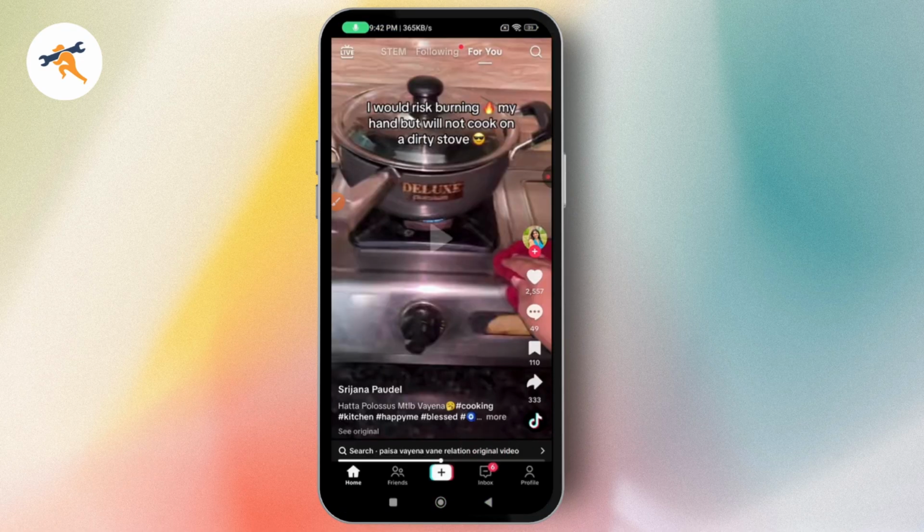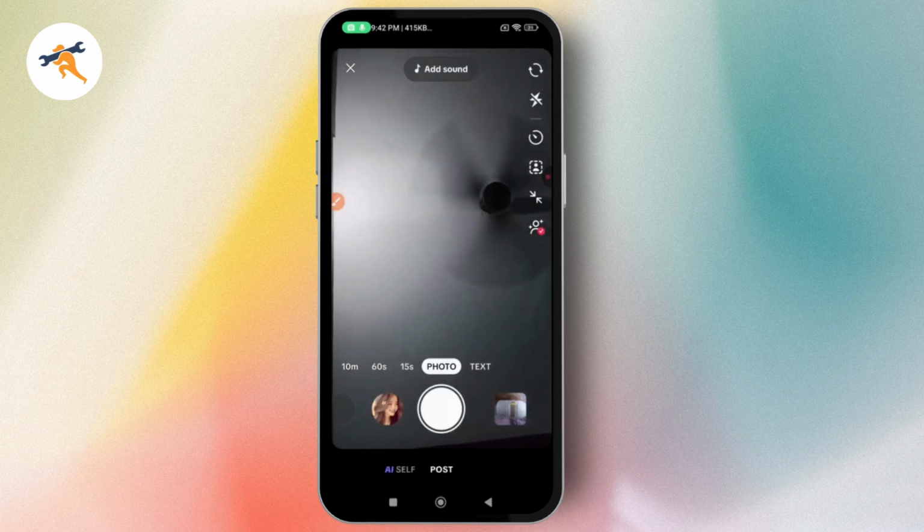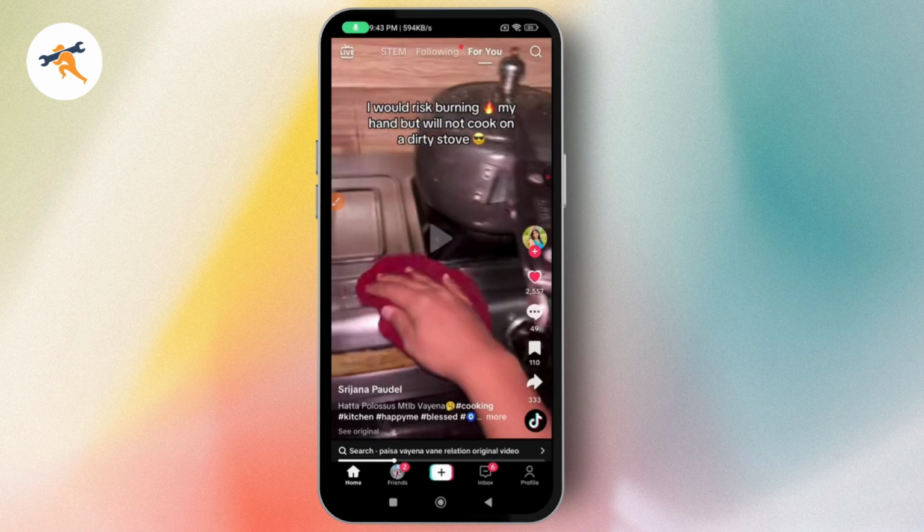After opening your TikTok, now you just need to simply go to the bottom middle which has that plus icon, and from here you will have post, AI self, video, or you may also have a live option. But in my case I don't have 1,000 followers, so that's why I don't have a live option. But if you have the live option, you need to go with the live section.